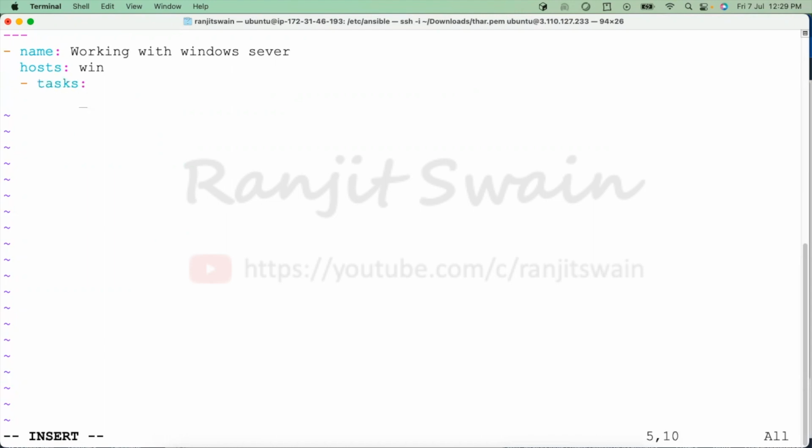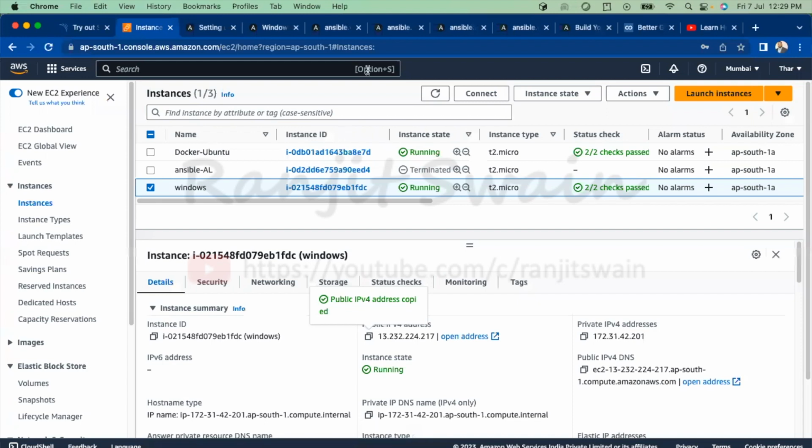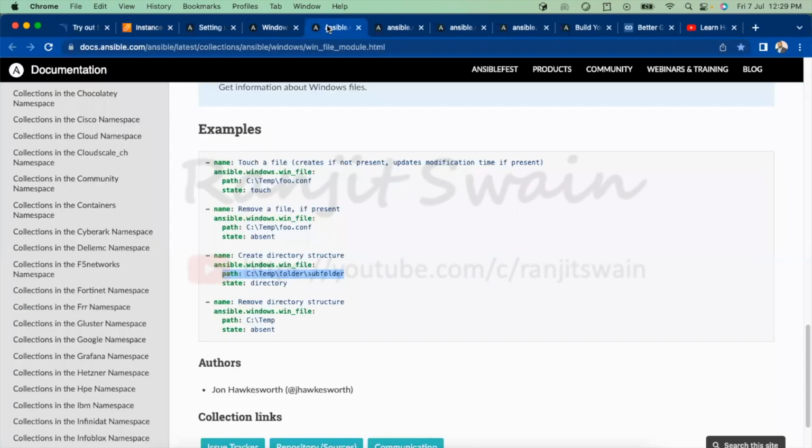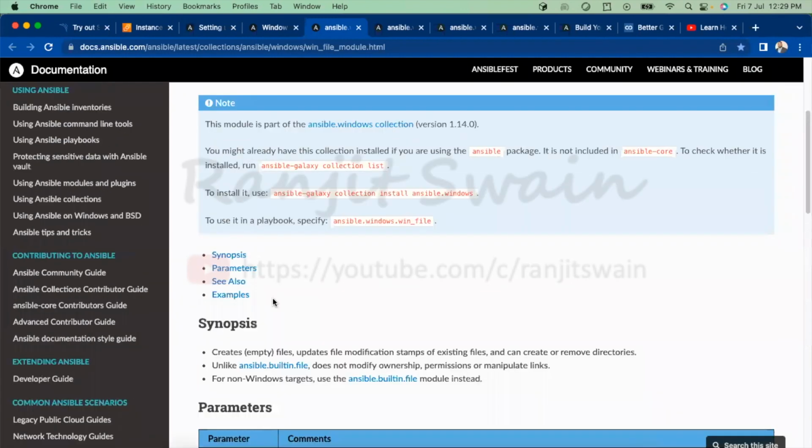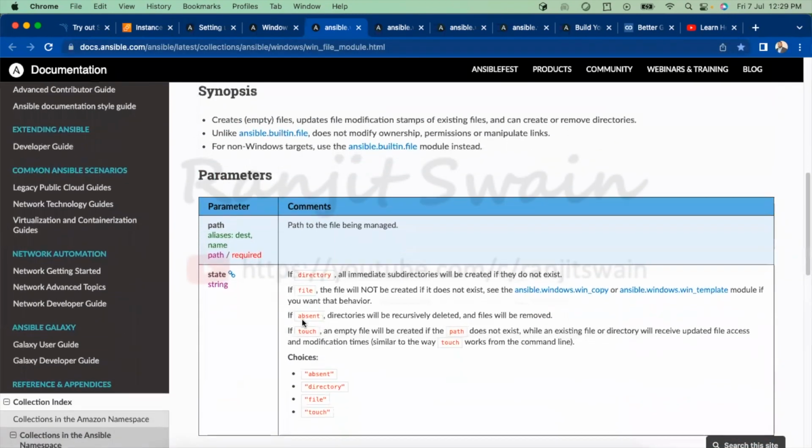And for all these tasks we have to give a name. Suppose I'll just create a directory. So to create a directory, we have to use the Windows module called win_file. How will you get this module name? If you go to the Ansible documentation of the win_file module, you can see we have this win_file module. It gives all the details of how we can create it. Just go to the documentation, the module sections, and you'll find how to use it.